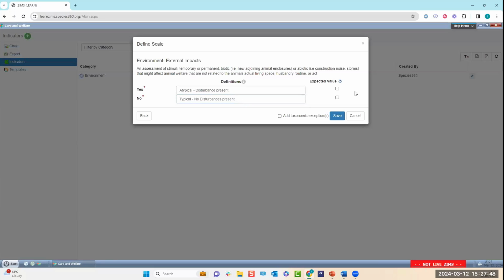You can also set expected values for your indicators. So if you expect that there won't be any disturbances and this is the value you expect to see most days, then anything outside of this will flag to your keepers or users when they're recording this data or their observations. And this will all make a little bit more sense when we get to the templates and the data entry webinars, where you can see what it looks like to actually use these indicators.